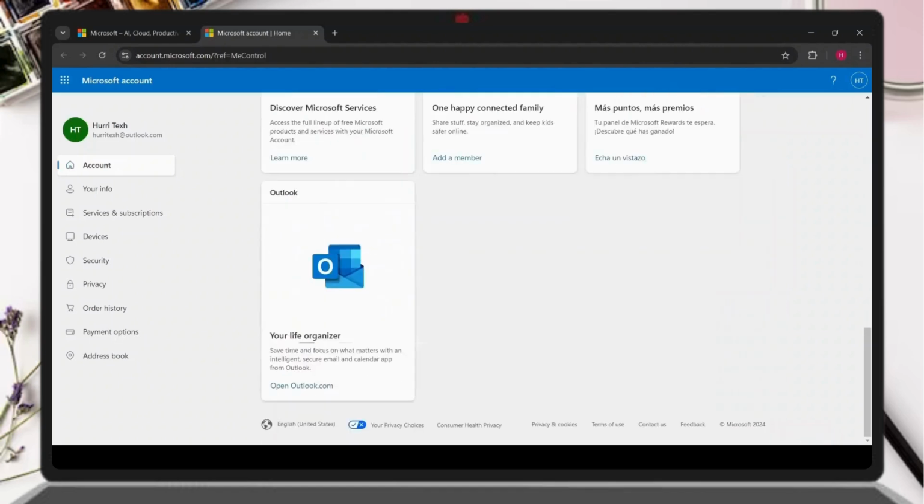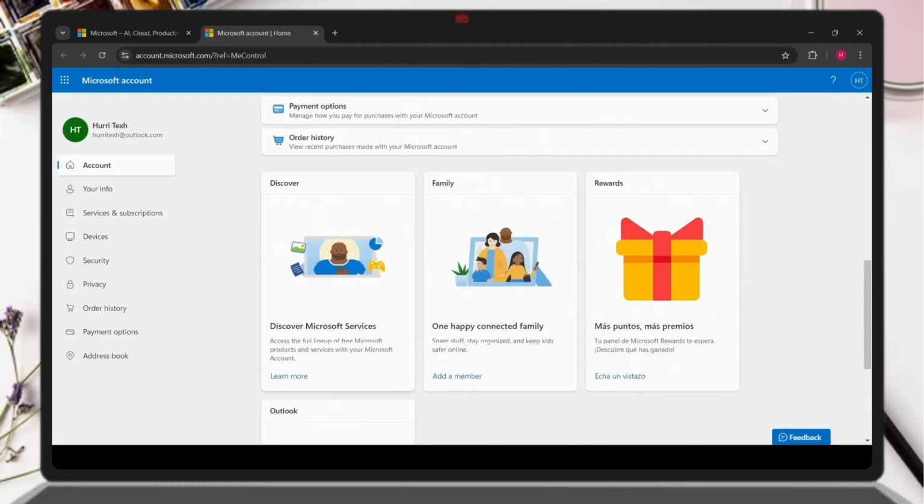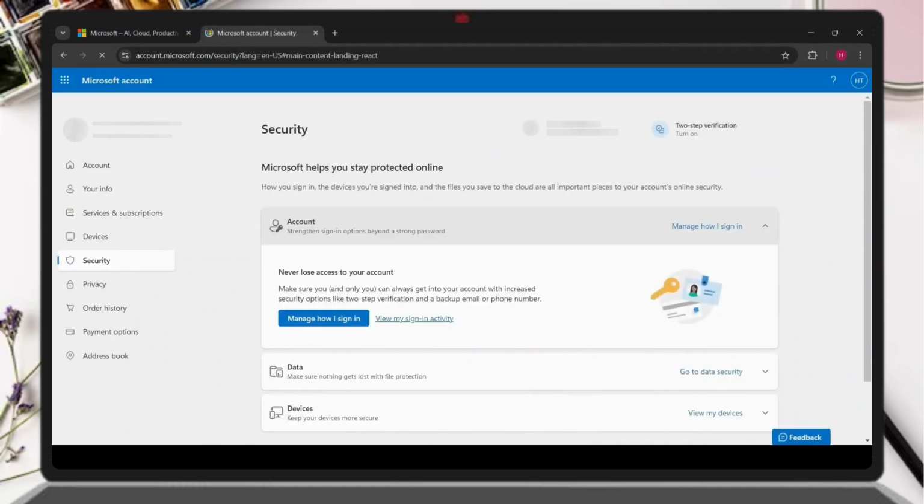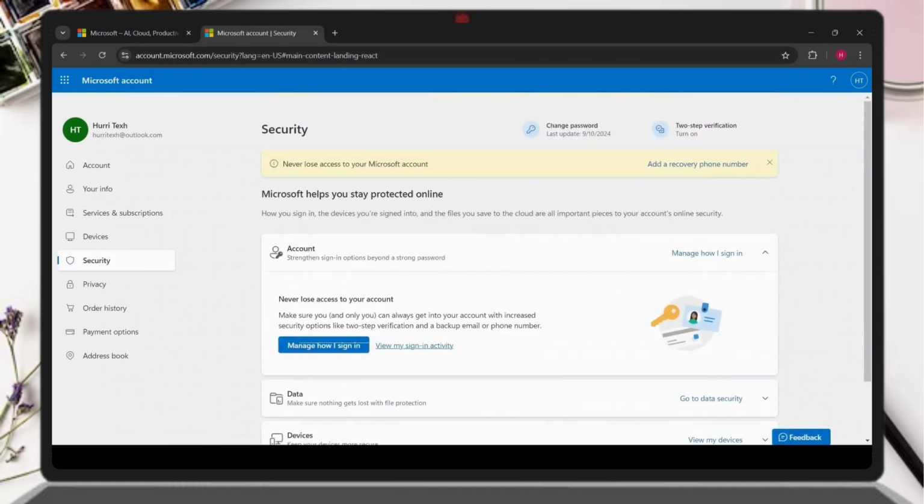And you can see all of your account information from here. And now what you want to do is go to the Security tab at the left side of your screen. Click on Security. Now after that, you can see all of your security information right here, and all of your information on when you changed your last password, when it was last updated, and two-step verification. Since Microsoft Authenticator acts as two-step verification method, you're going to click on it.